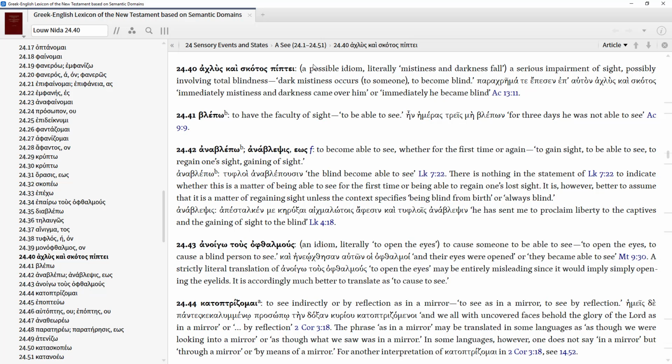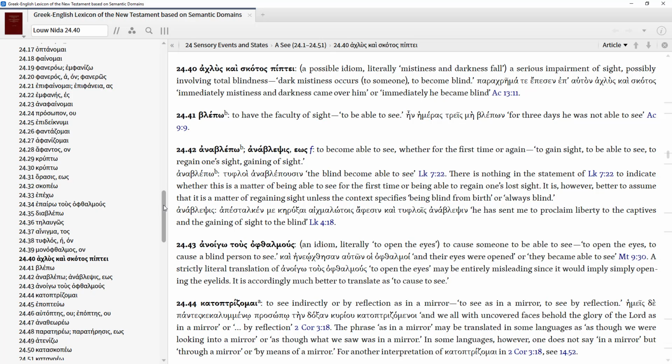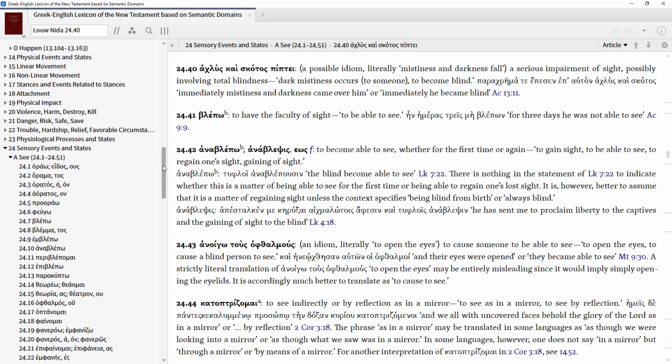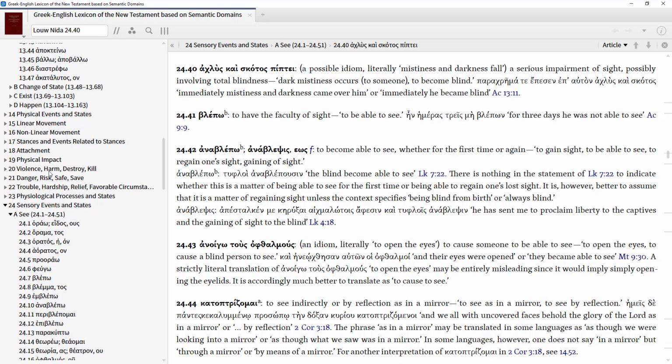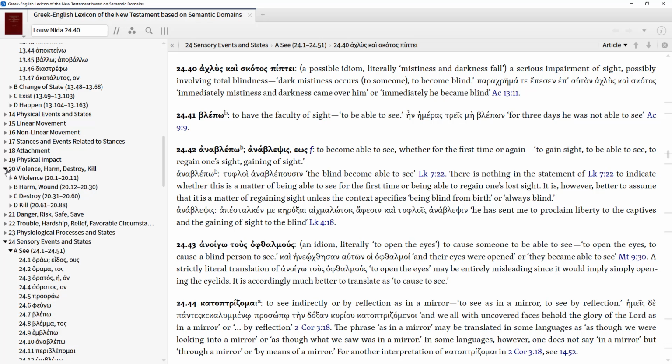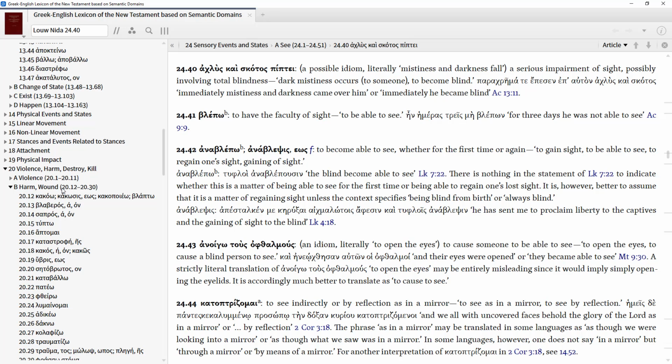So you can see here that this Louw-Nida number 2440 is to do with seeing. Now actually that's not particularly helpful in terms of what we're looking for, because we're looking for illnesses or diseases and so on. So that's actually not much use. But let's see if we can see anything to do with punishment, or can you see here violence, harm, destroy, kill? Maybe some of those would be relevant, particularly maybe this sense to do with wounding. Maybe that semantic domain might be useful.